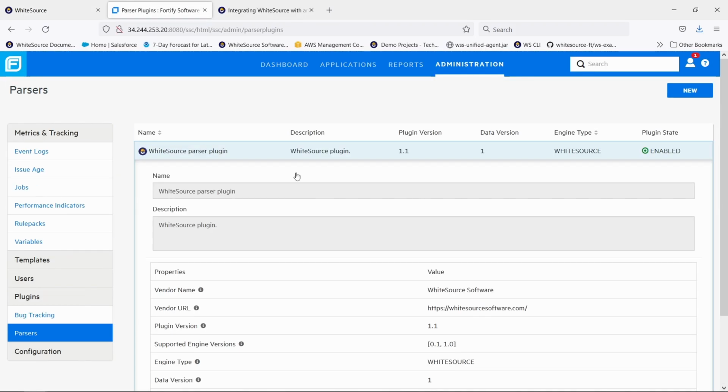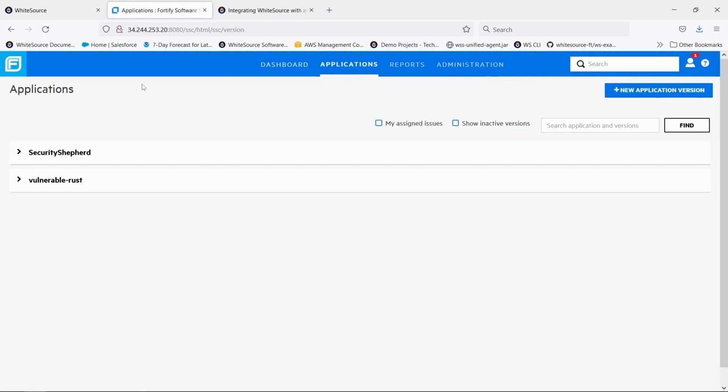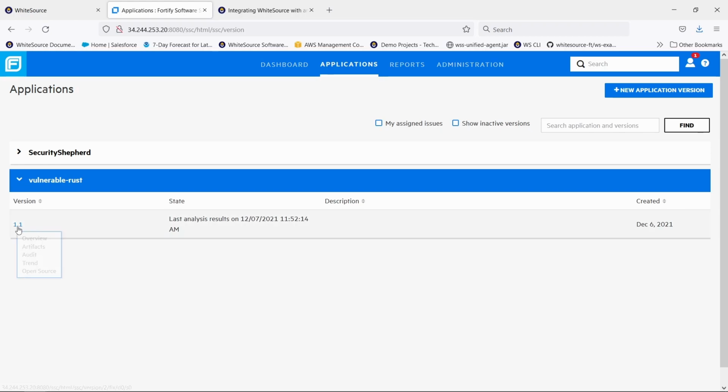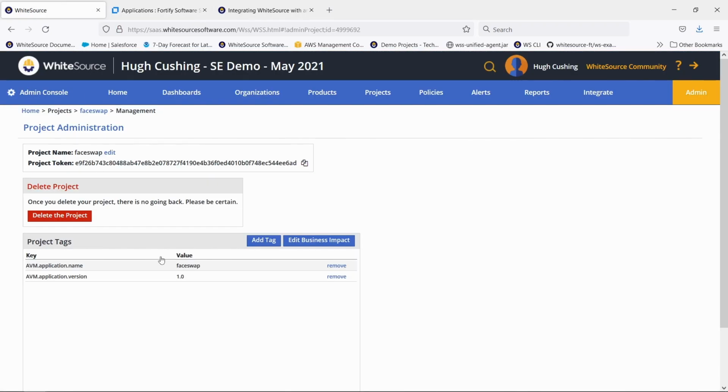Just so you know, if you're not familiar with it, if you take a look at applications in Fortify Software Security Center, there's the application name here, and then under that, there's going to be one or more versions. So here you'll see I'm going to map this face swap to a version 1.0.